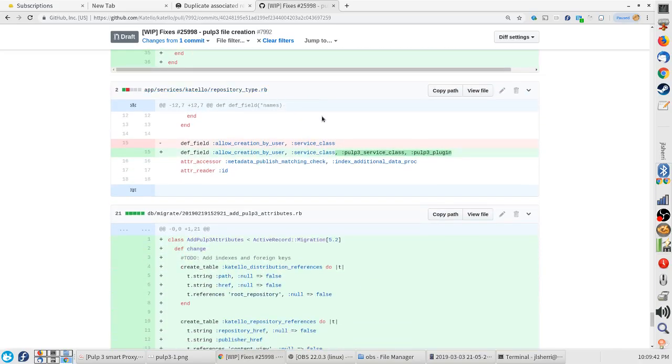So moving on down, we've added 2 new fields to the repository type class. We've added a Pulp 3 service class and a Pulp 3 plugin, which I mentioned before. This is the plugin that unlocks this type.